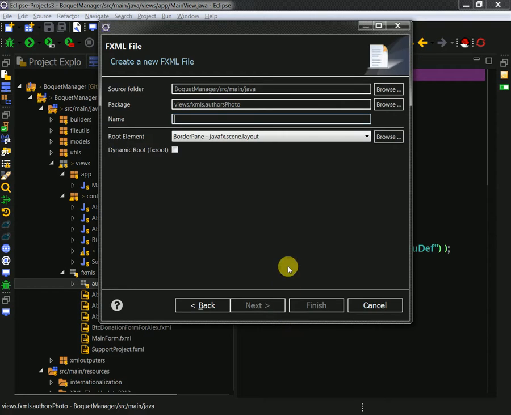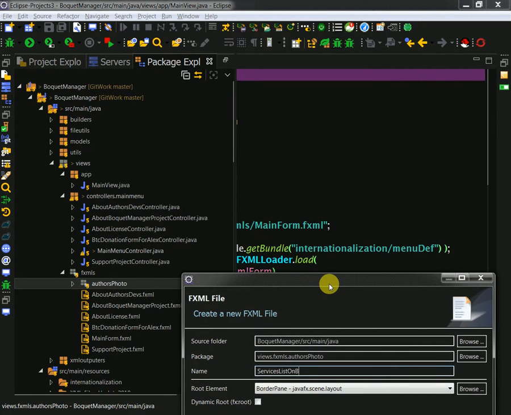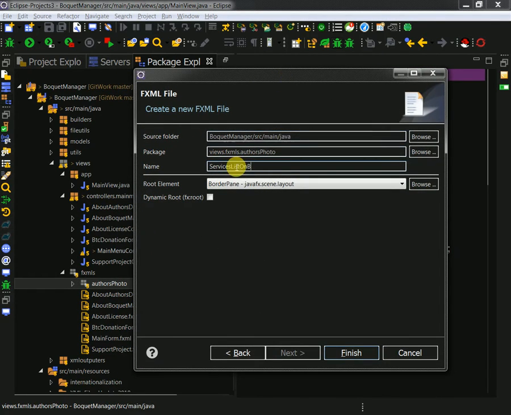This FXML document name will be like, so what am I creating? This is services tree, actually border pane services list. Okay, so it is services list on border pane, and the expected controller will be like services list on border pane controller. So maybe not so pretty a name, but it should work.